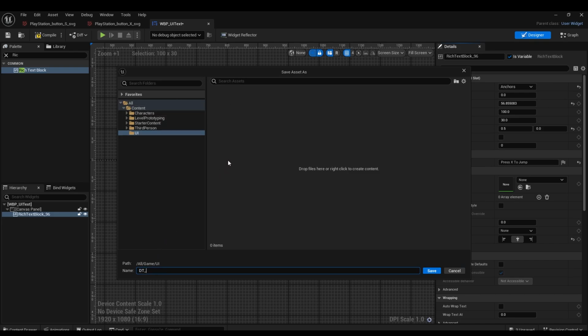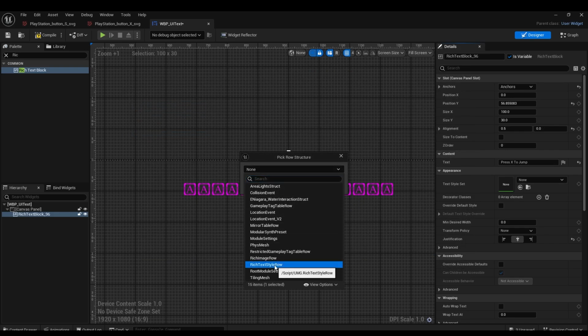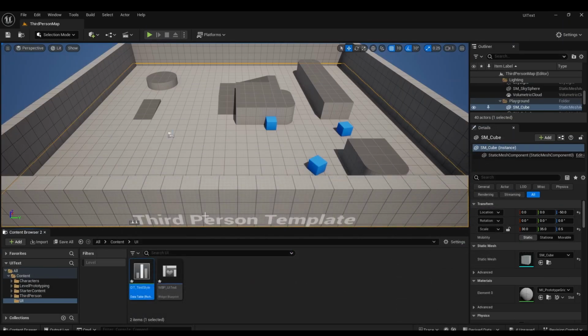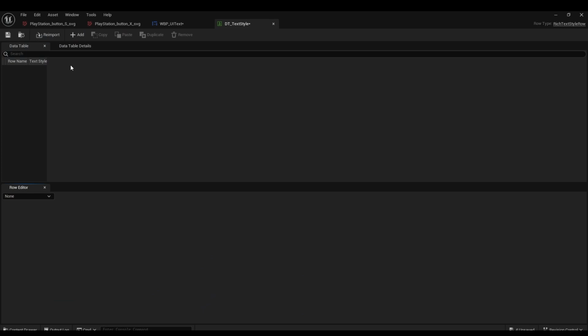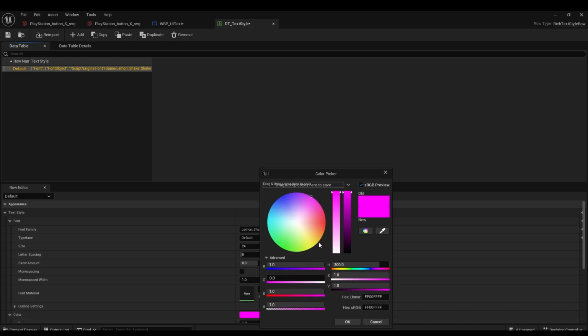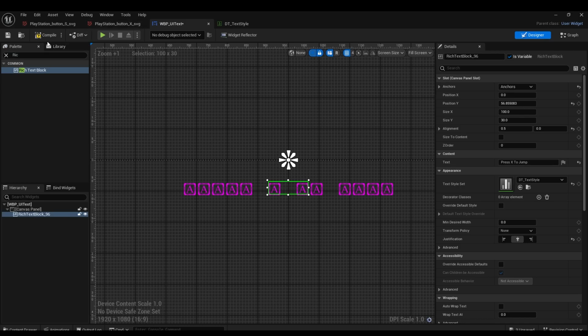Name it as DT underscore text style. For the row structure, we need to pick rich text style row, and it's assigned. Let's navigate to it. So first thing you need to do when you create a new row is rename it to default, otherwise Unreal Engine won't take it. Assign your font, and I'll just make it white in color. And now if you go and compile, you'll see it's appeared.